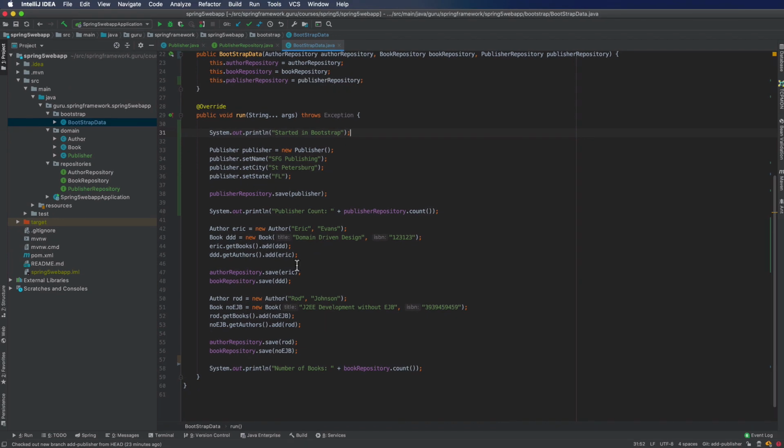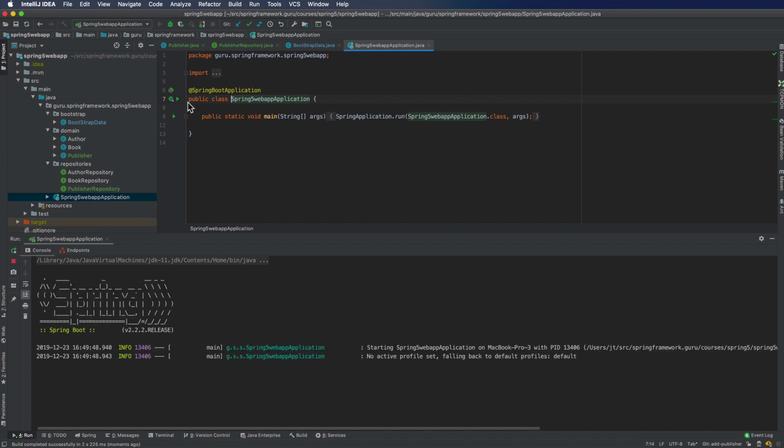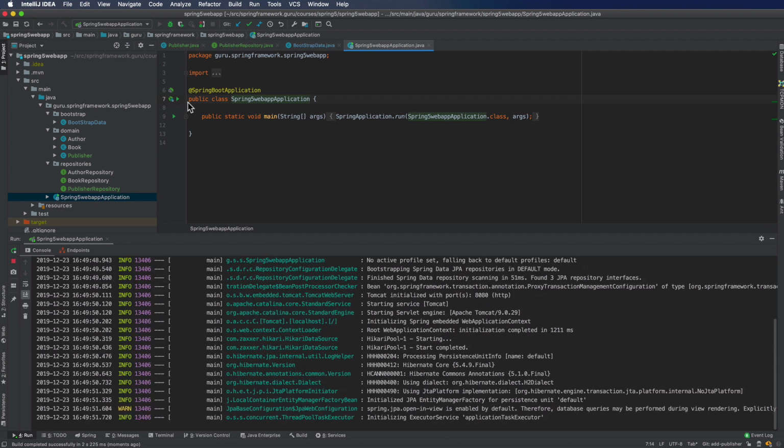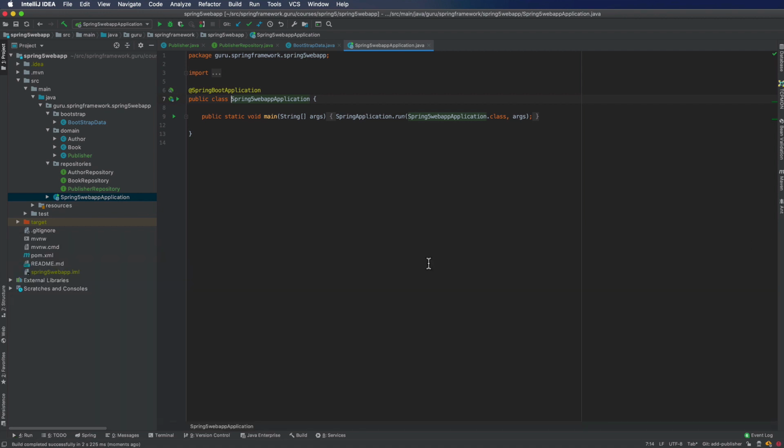So now I'm going to come up here. You can see that I've already ran the application. Just in case I went through that a little too quick before, if I come in here to the Spring Data web application and just click on the right arrow here and say run this, this is going to tell IntelliJ to go ahead and start this up. It's running the main class, bringing up Spring, initializing Spring. And we can see here that we started up in Bootstrap, and I got a publisher count of 1 and 2 books, which is exactly what I wanted. So I'm going to go ahead and stop this, and we'll minimize that panel.